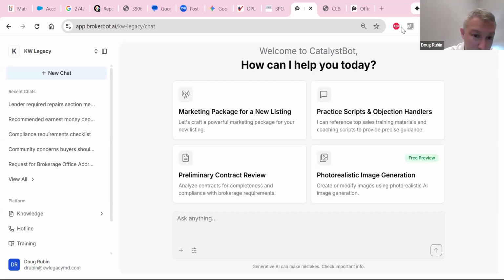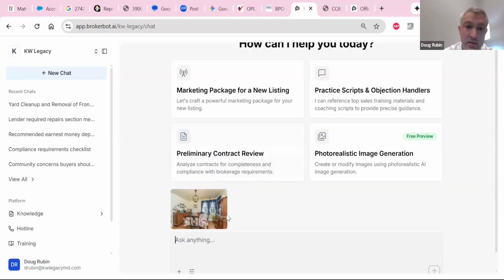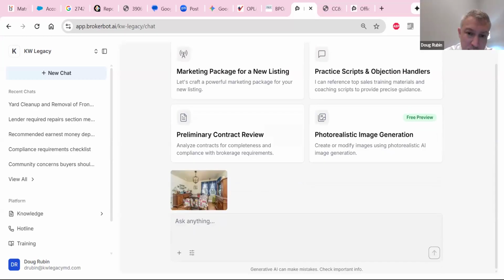Yep. Okay. I can give you the address. Well, hold on. I'll give you an example. This is a listing that I had just a couple months ago. It's not letting me bring up the big picture.